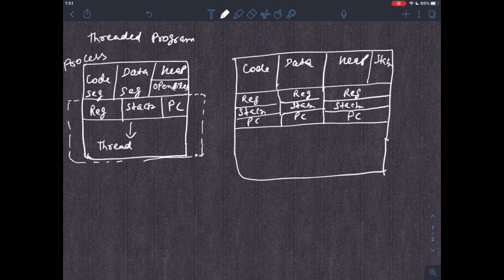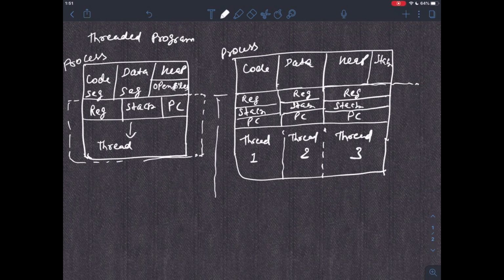So we have this thread. These will be the multi-threaded program: thread 1, thread 2, and thread 3. As we can see, this whole part above will be shared with the process, which is the parent process. And below this, if we define the thread space, this is the first thread, this is the second thread, and this is the third thread.